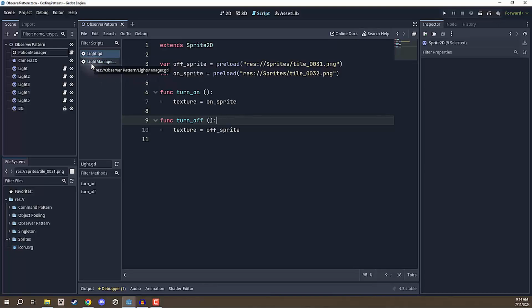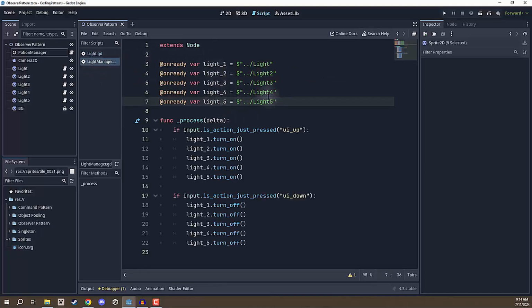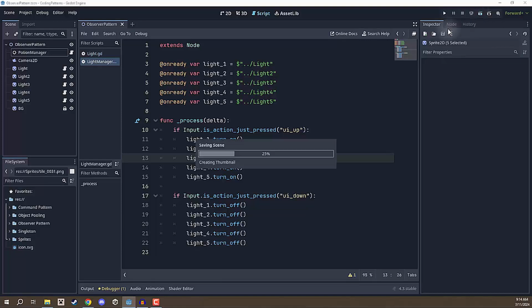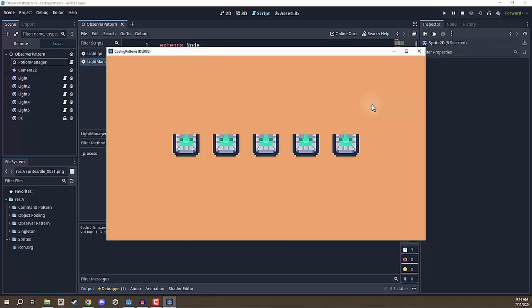Now, if we go over to the light manager, you'll see this is the setup we have here. We have a variable keeping track of each light we have inside of our scene. And then down in the process function, we are checking to see when the up arrow is pressed. And when that is pressed, we are calling the turn on function for each of our lights. Same thing for when we press the down arrow key, we are calling the turn off function for each of these lights. Okay, so that is what is giving us this behavior right here.